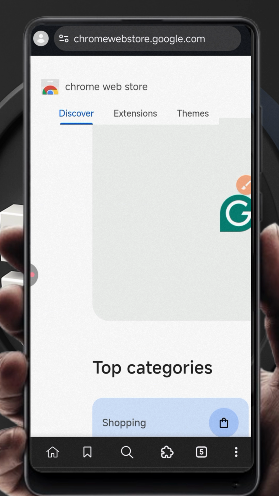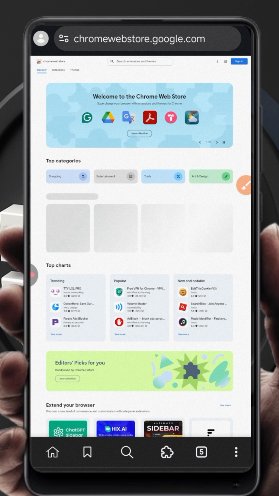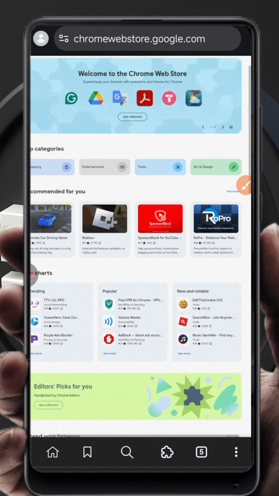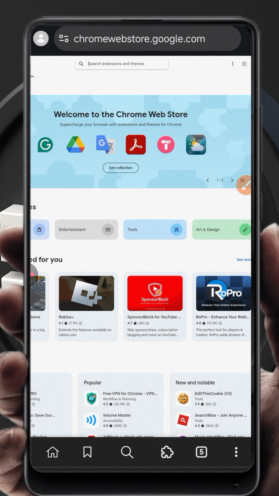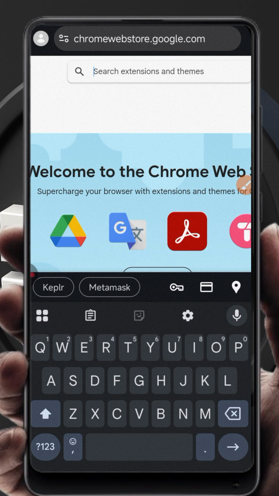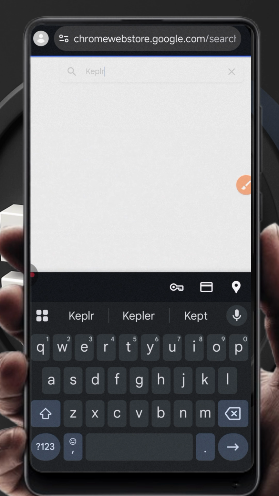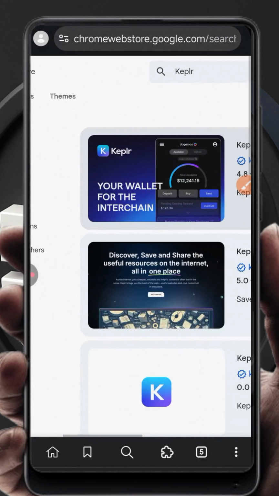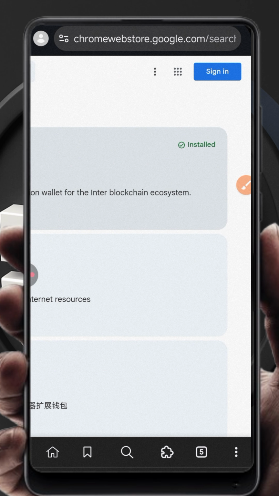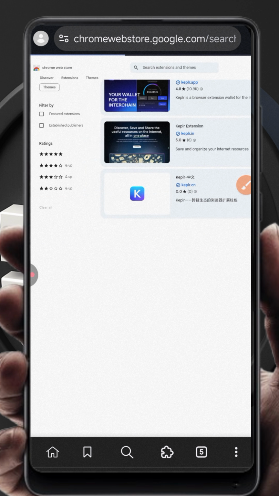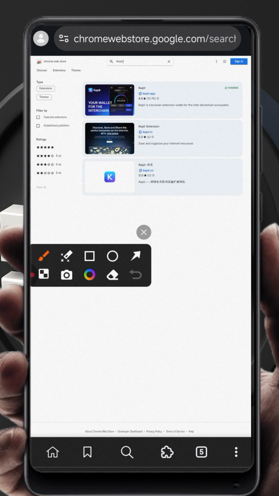Now, Chrome Web Store is like Play Store, but for extensions inside your Chrome browser. So I'm going to use this Chrome Web Store now. Then the first wallet you should search for is Keplr wallet. Just search for Keplr. The first option is going to give you is the one you're going to install. So you can see the first option there, which is Keplr. This is the first option you're going to install. This is the wallet you need, one of the wallets you need.